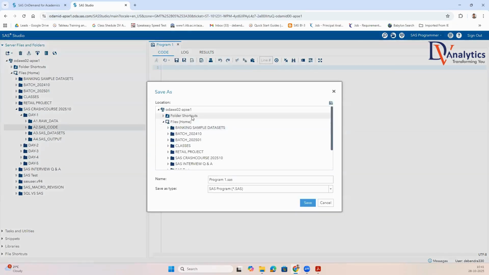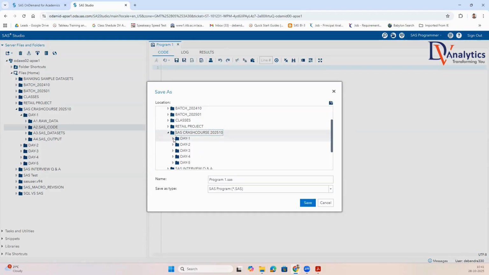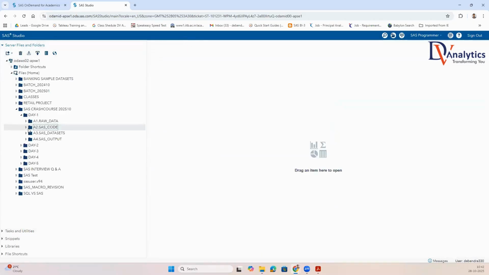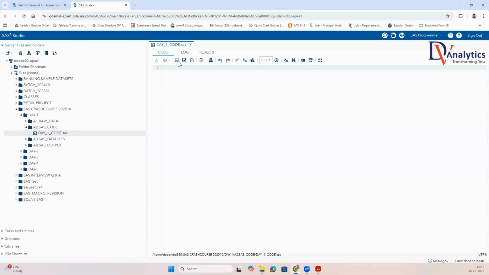Now it will ask you where you want to save this program. I want to save this program into my SAS crash code 2025-10. Going to the SAS code, I'll say that day one code. And the SAS code is going to store with the extension called .sas. So this is where I'm storing my code now. Now, if I expand this folder, I can see my code is here. If I double click on this code, the code window is going to open here, right?